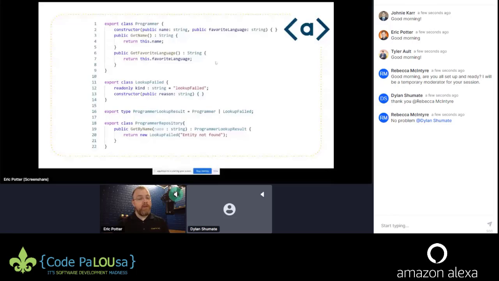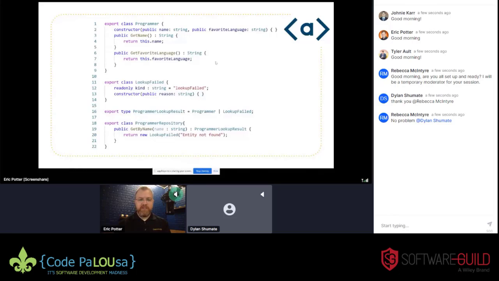You can see on line 20, right now I have this hard-coded to return a lookup failed. If you use your imagination for a second, you can imagine some code in here that would also connect to a database, pull the fields out, populate a programmer object, and then potentially return that programmer as well.